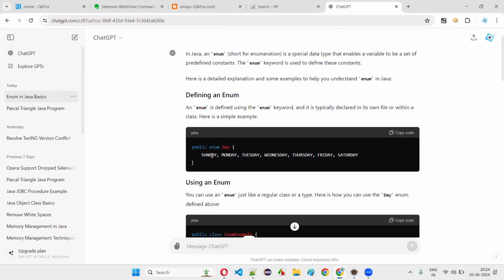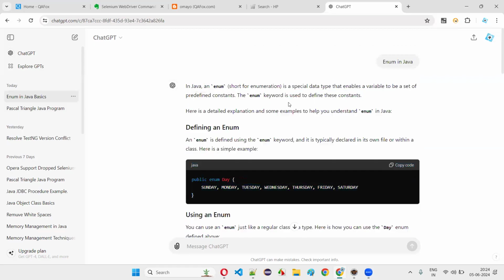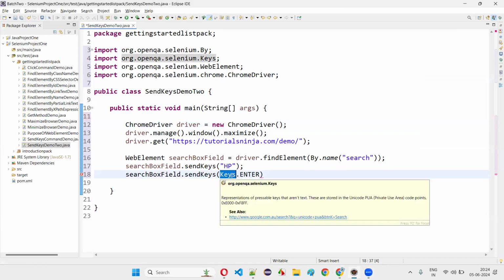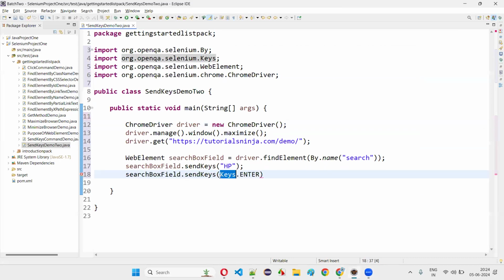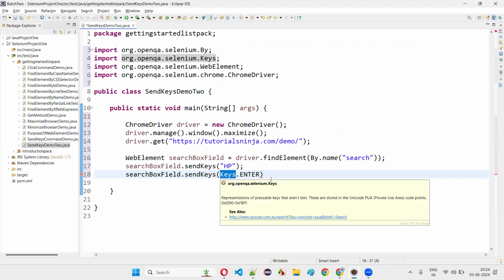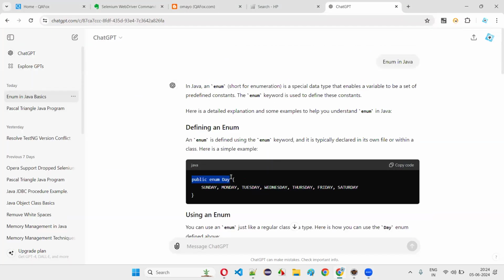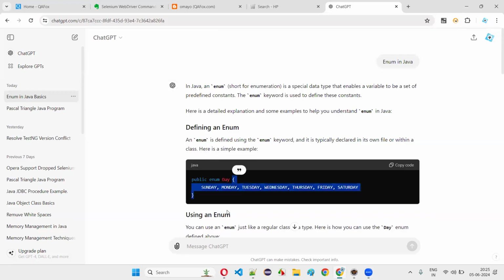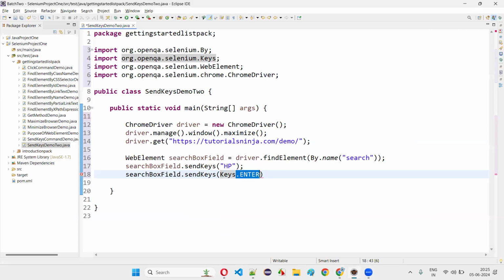So to restrict yourself to pass only values from a list of constants to a particular variable, we generally create an enum in real time. I didn't explore that Keys thing earlier. I just thought it was a class, but once we went to the declaration, we got to know that it's an enum. Enum is nothing but public enum name. Selenium developers have created a predefined enum, public enum Keys. The list of keyboard keys will be there, like enter, alt, up arrow, down arrow, shift, control, space, everything in this enum.